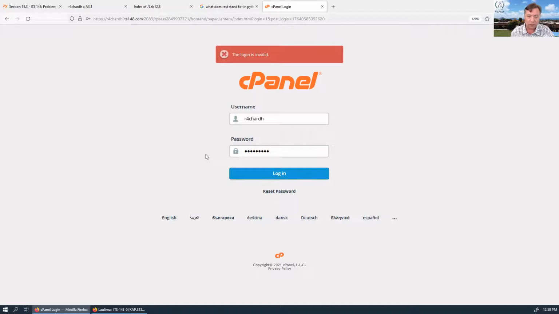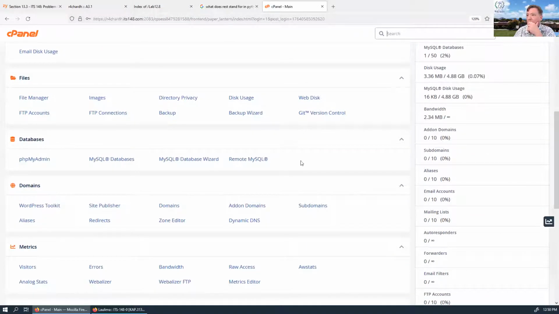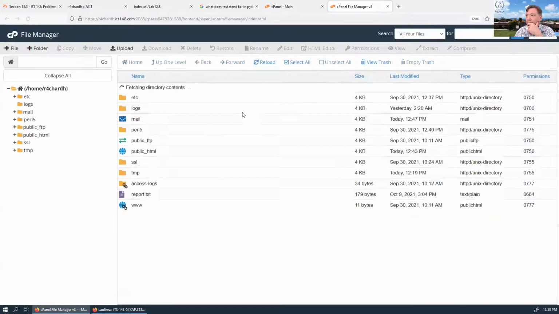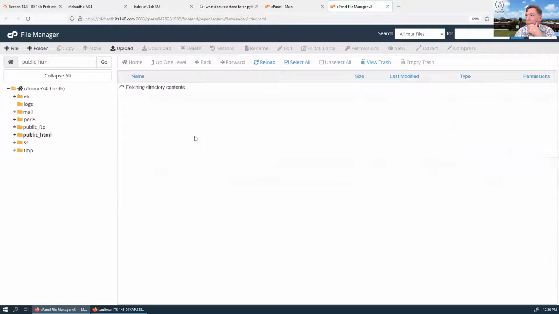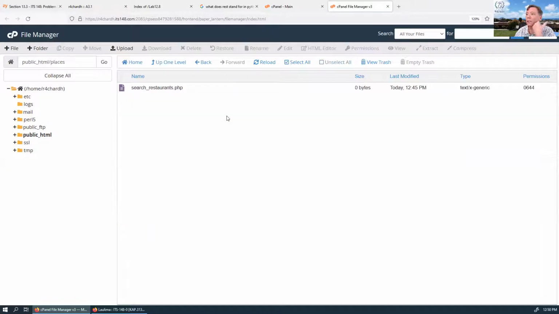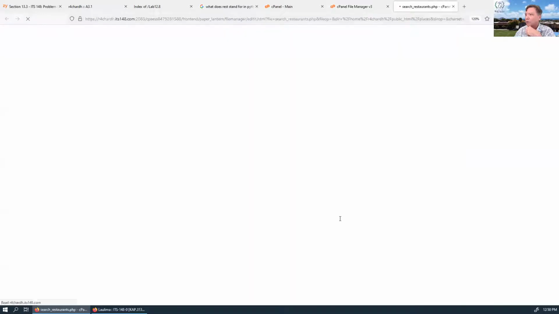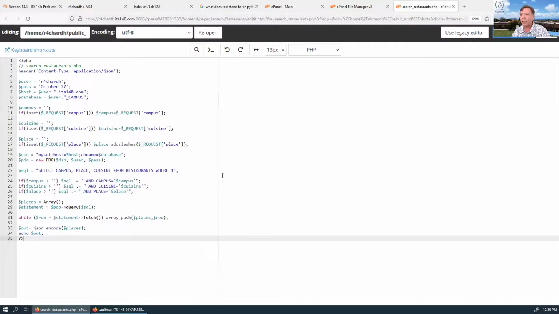October 27. Log in. I hope it didn't save it. So go back to File Manager and double click into public HTML and go into Places. And there we are. And open up Places. Oh, look, it's empty. Boy, I'm glad I saved it. I hope it's still in my clipboard. Paste. All right.